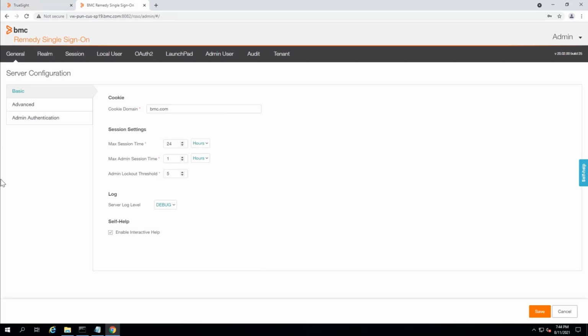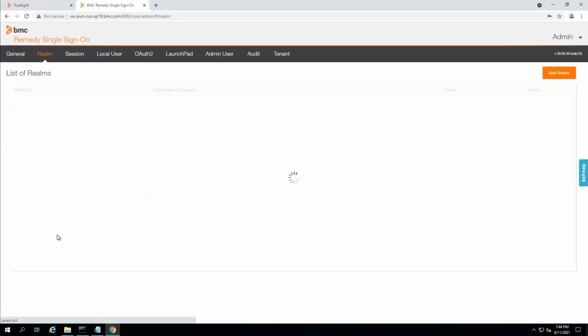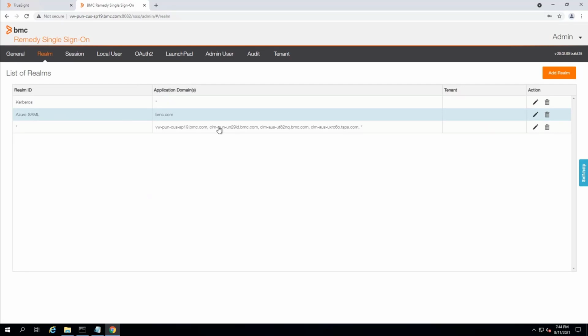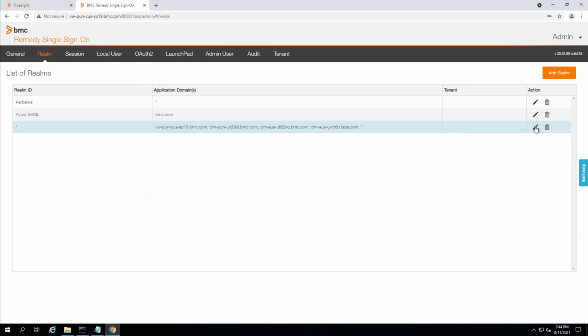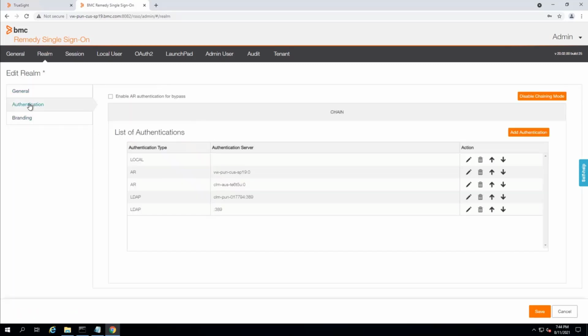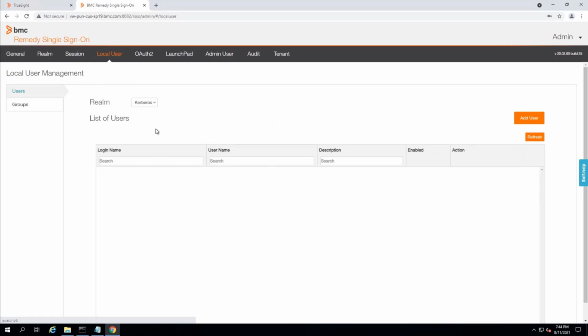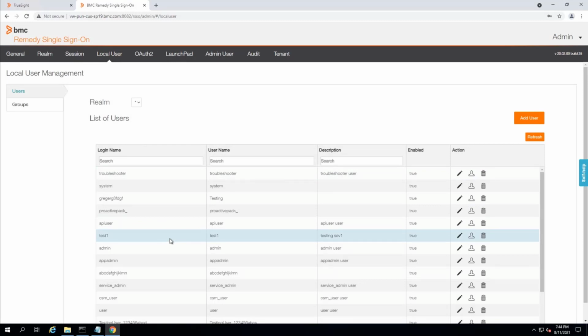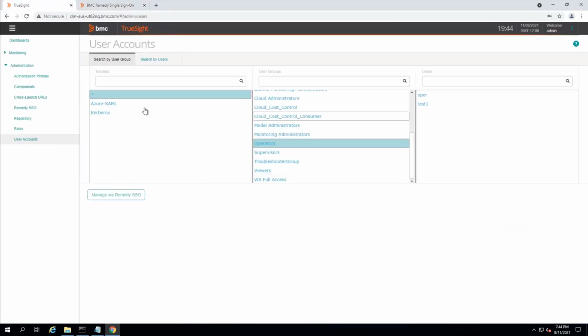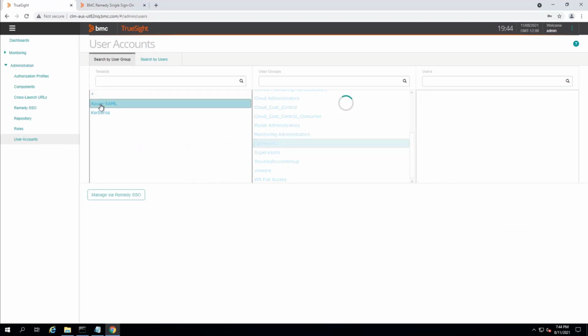Once you go to Remedy Single Sign-On Admin Console, here are the realms. As we showed previously, you can configure different realms and application domains to work with integrated applications. You can also have different authentication mechanisms configuring the authentication. You can have local user, LDAP, etc. In local user, you can select the respective tenant and you will get to see the users which we saw in the TrueSight admin console. It depends upon which tenant you are selecting. It will show you the respective user groups and users.